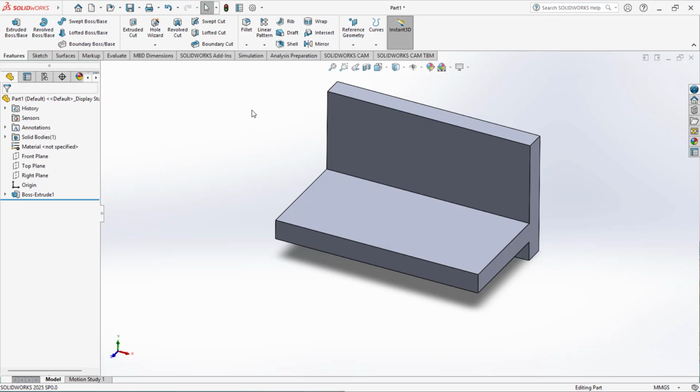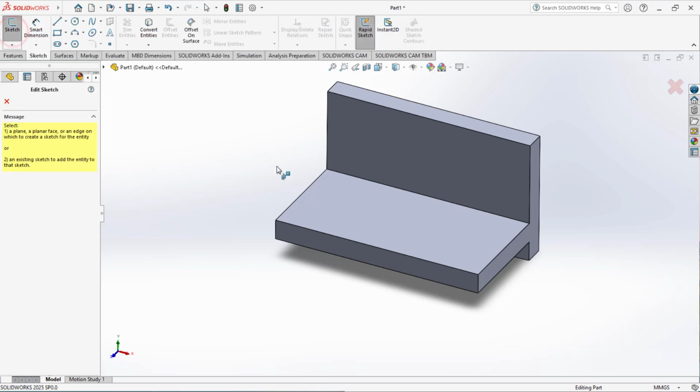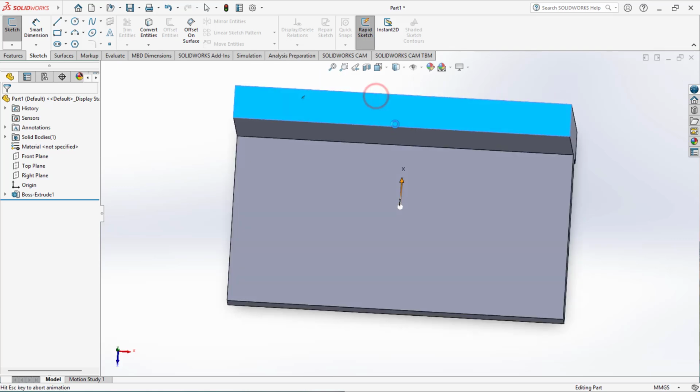Let's get started. First, go to the Sketch tab and click on the Sketch tool, and then select the top surface of this vertical section.